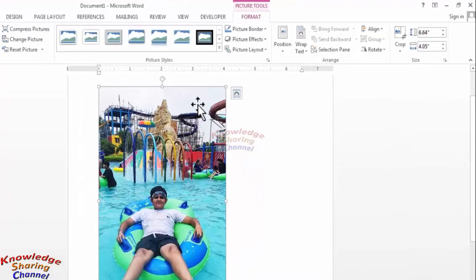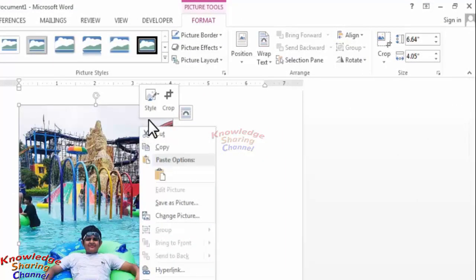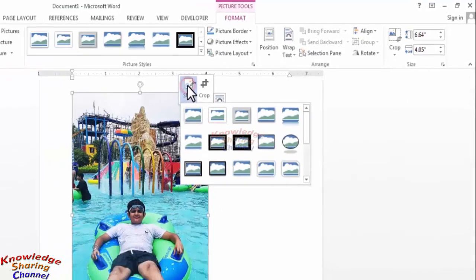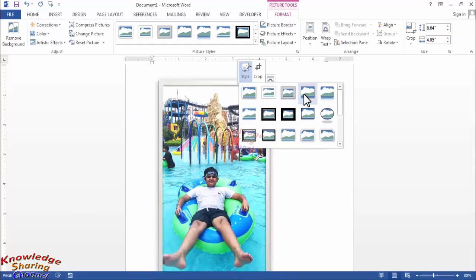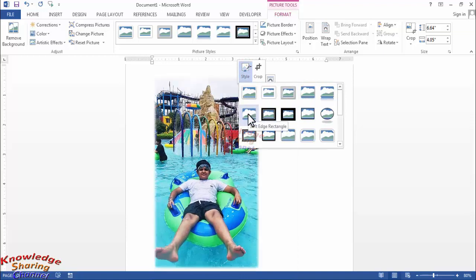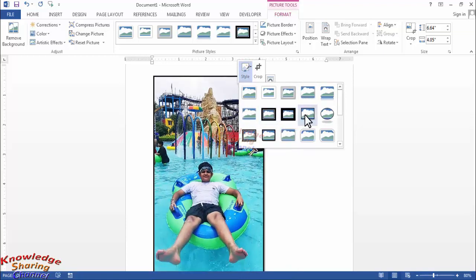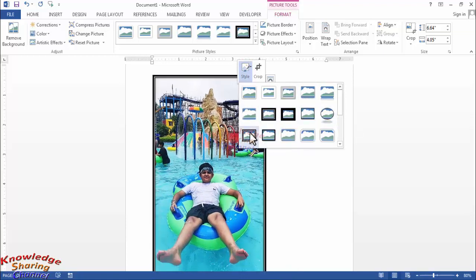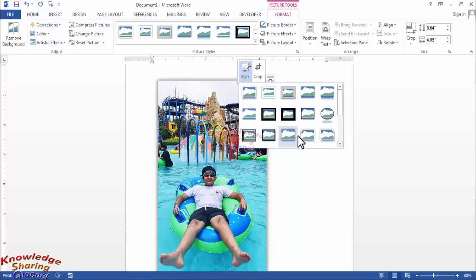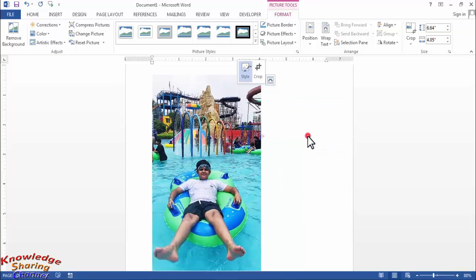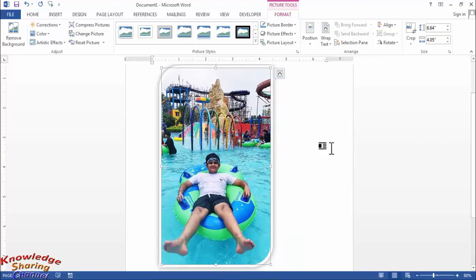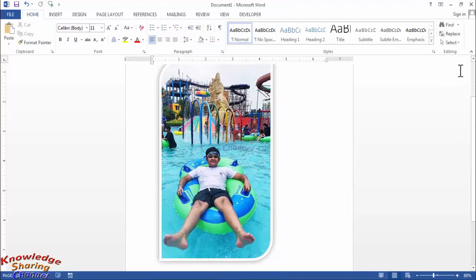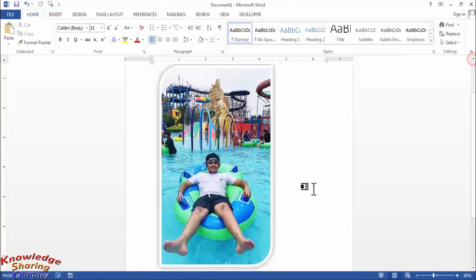Now right click on the image and here click on Style. Now from here you can select a frame. Now I have selected a frame for the image. Now my image looks like this.